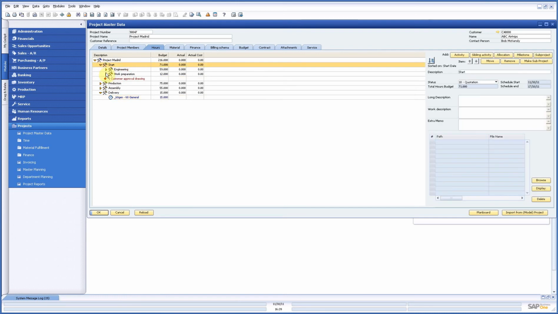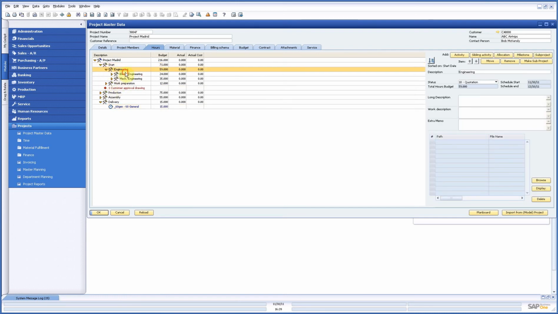Now here are a couple of other things which are very handy. First of all, you have a long amount of text fields where you can add text which can be printed on work orders or where you need it.